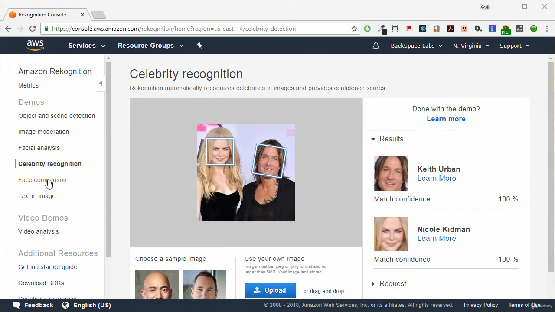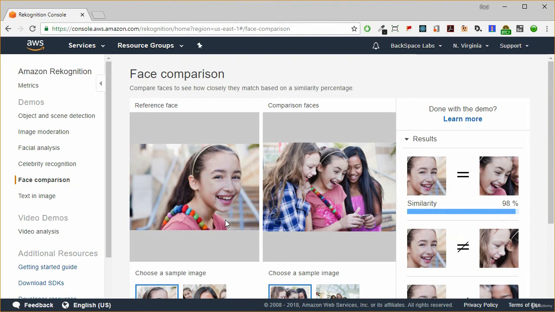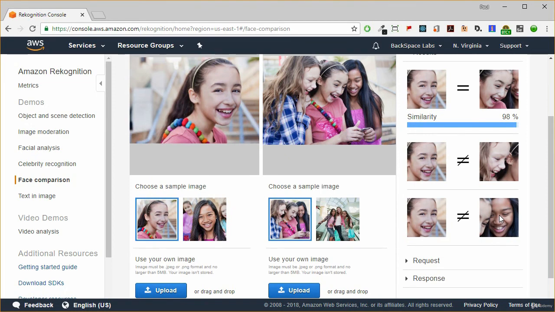So let's have a look at face comparison. Here we have an image on the left of a girl and an image of the same girl with a group of other girls. And here we can see that it's identified a 98% probability that they are the same girl, and it's not the other two girls.